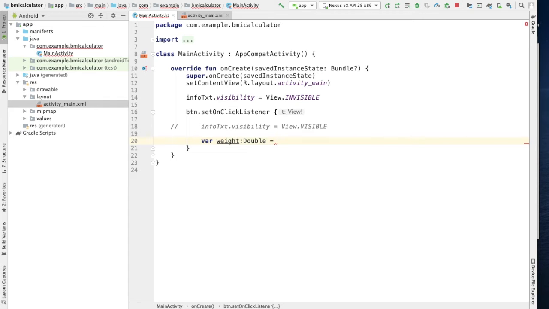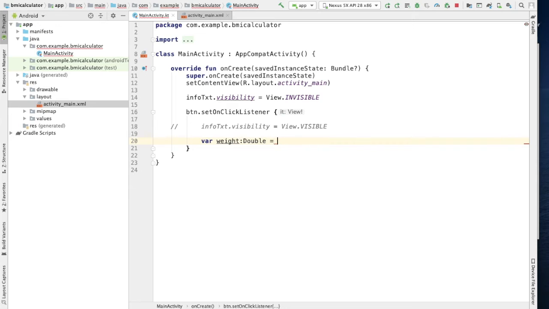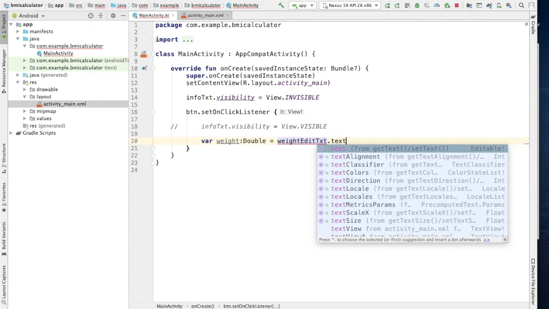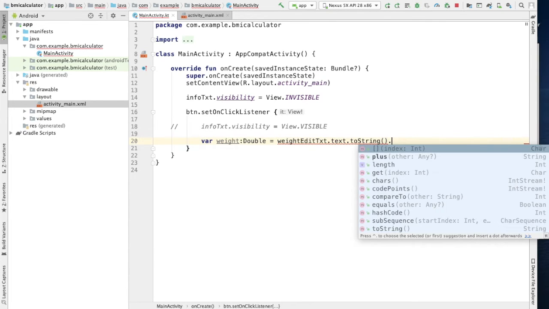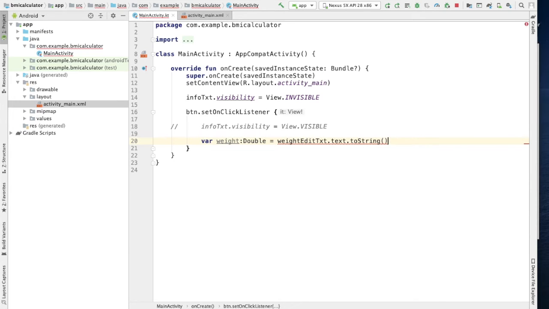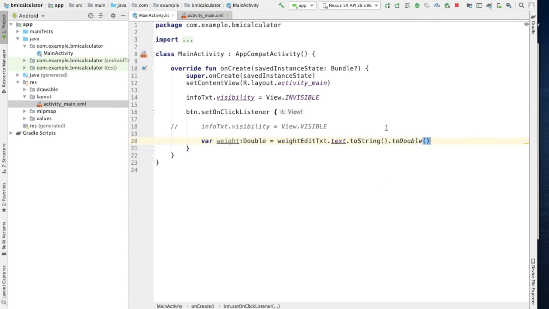So now the fun part. How do you get the value that gets plugged in here into this? The way to do that would be, we have an ID, so weightEditText, and then dot text, then toString, dot toDouble. Yes. Okay, so what just happened?